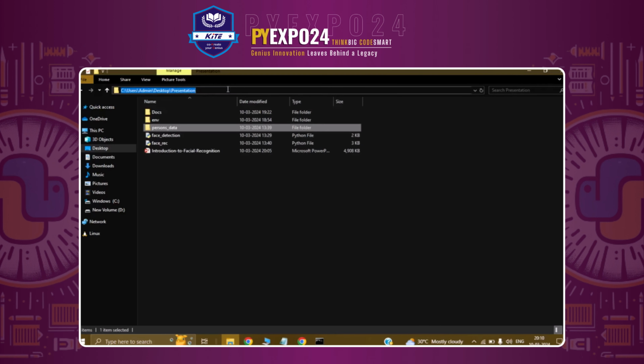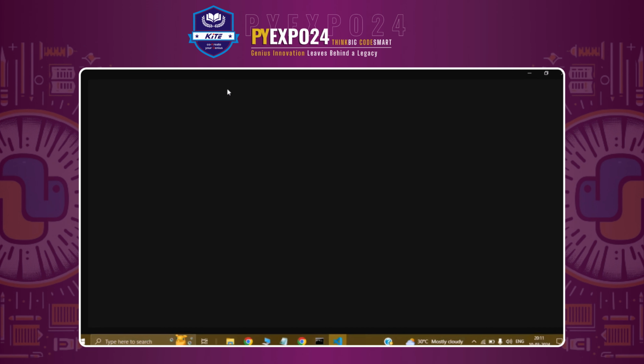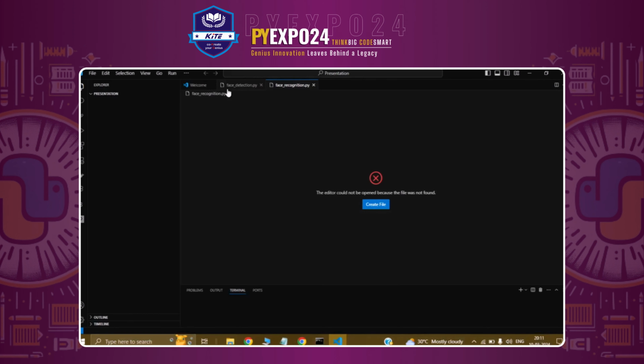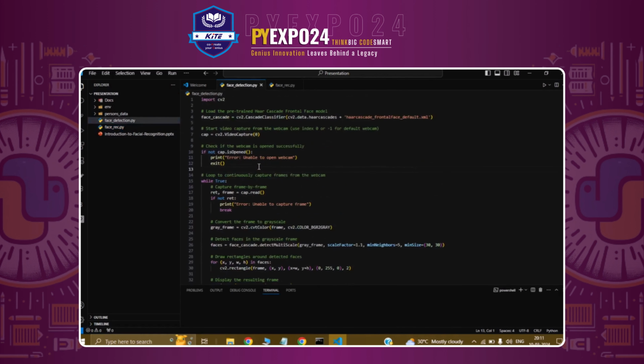Now we have to open a code editor for seeing our program and implementing the same. So I have Visual Studio Code. So I am opening the same. You can use an editor of your preference, but I prefer Visual Studio Code. So first, we shall look into face detection.